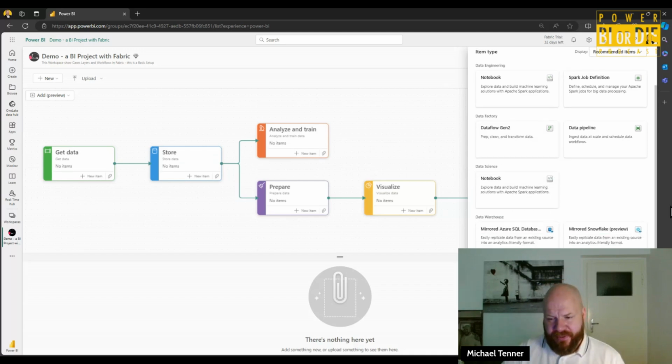Okay. And you see also some other stuff, so you can also mirror some databases. This means you can just directly bring them in and connect to these databases. At the moment, these are Azure SQL databases, Snowflake and CosmosDB.